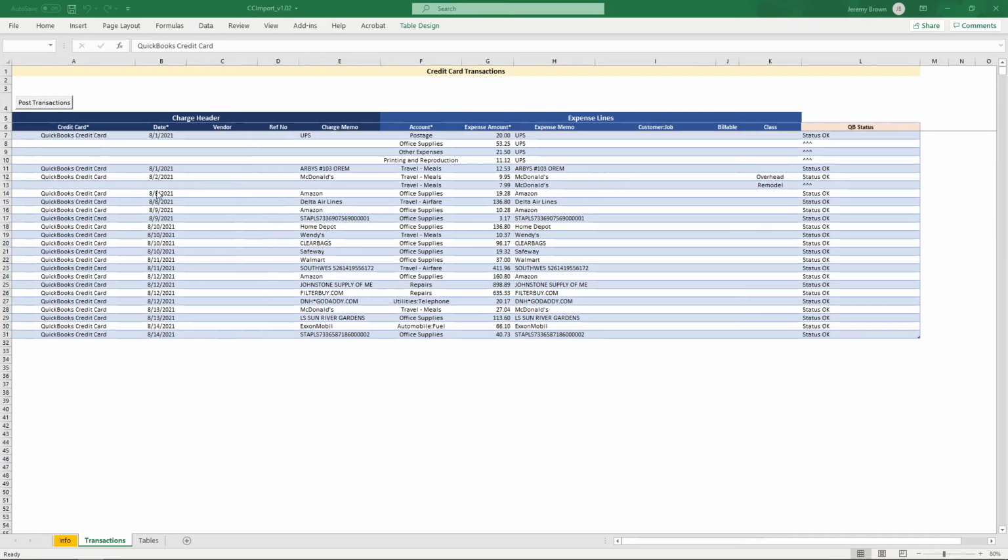The other thing that I want to point out is in any of these fields where we have to have specific information for it to post, there is a data validation setup. So you can hit the drop down and select from the list to make sure that you're putting in valid information. Like for the credit card information, we need to make sure that matches exactly with the account name in QuickBooks. Same with the account. There's a list of all of the accounts in here that we can select from.